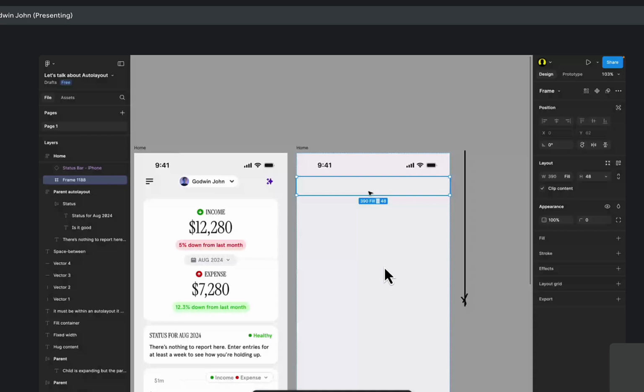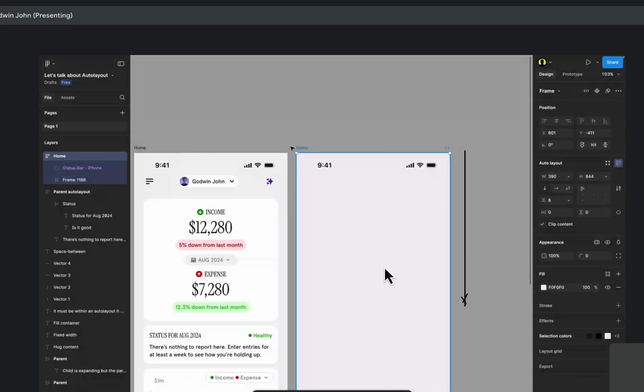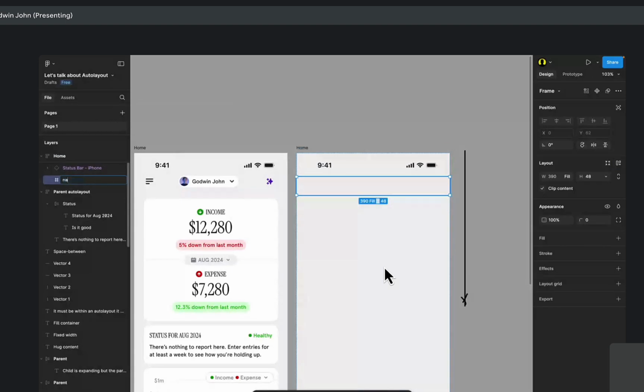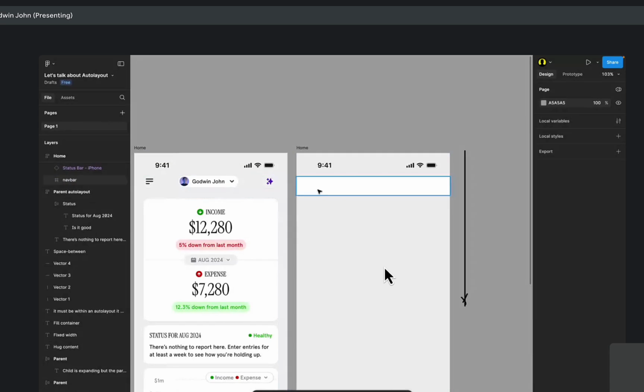Now, if I select my main frame, I added this frame here. I'll probably name it navbar. Let me name it navbar. Let me just add a white fill to it so you guys know that I added something. Okay, yeah. This is it.